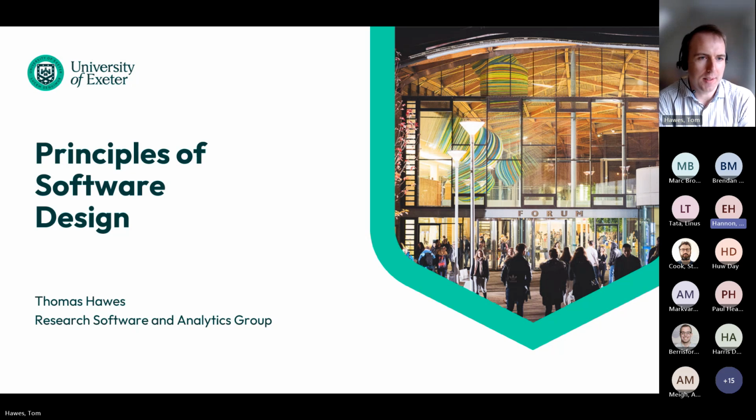So yeah, Stephen introduced it as the principles of software design. I don't think I can claim any such sort of mastery or comprehension of everything. So I think this is just going to be some principles of software design, really. So yeah, let me just start by giving a little bit of background.